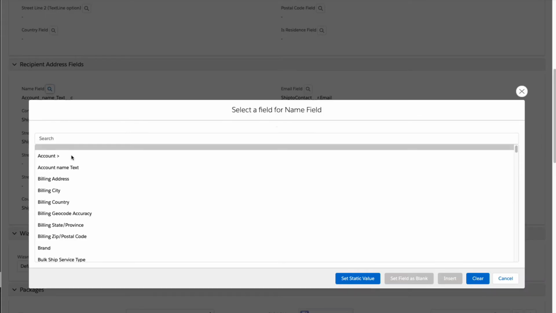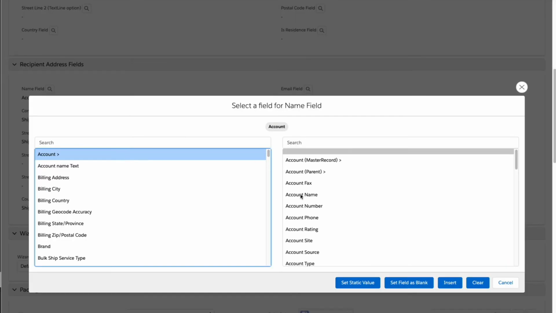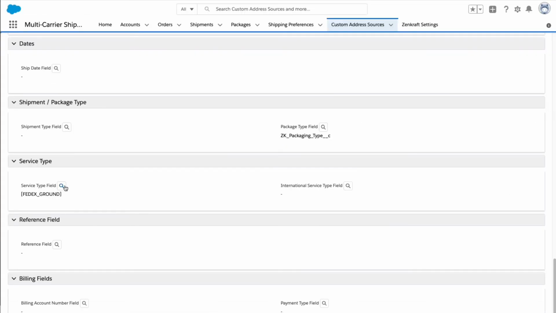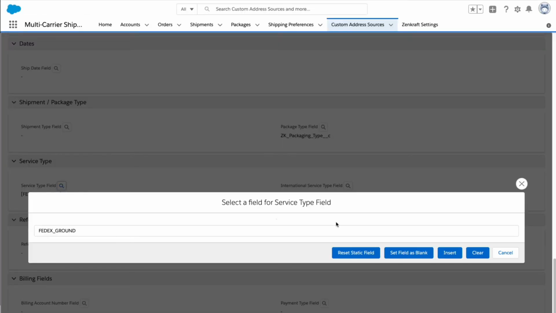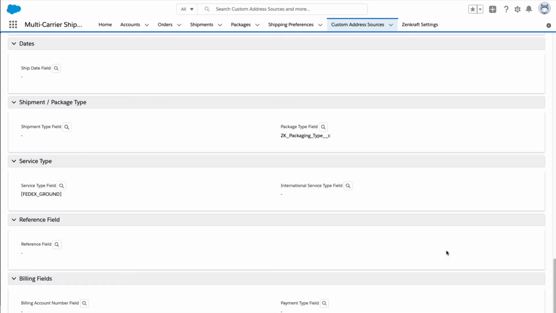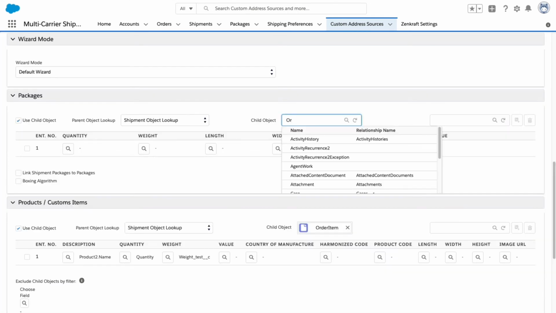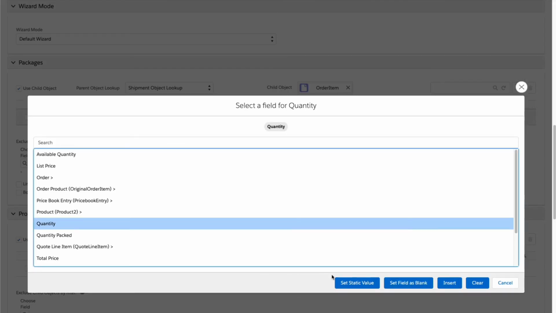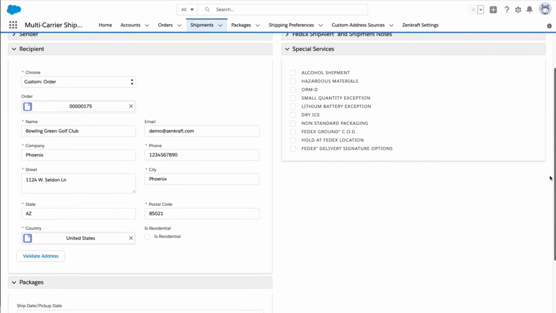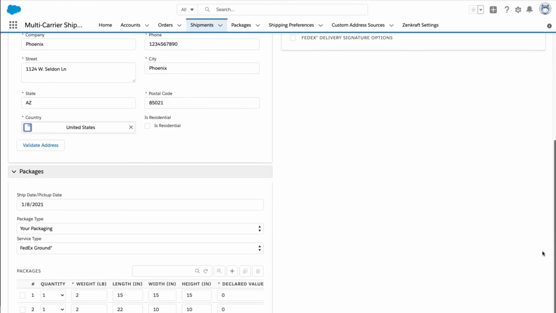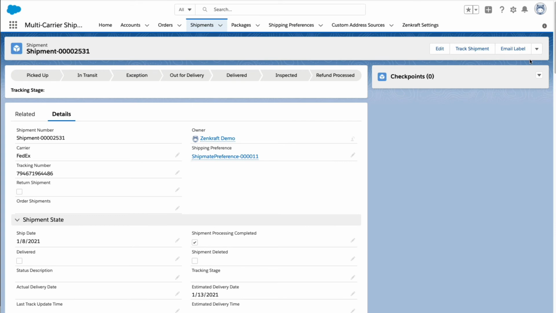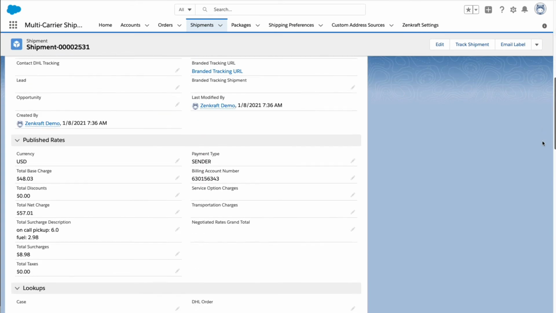For example, I can set the recipient information to be the related account. I can set the service type to be FedEx Ground for every shipment if I want to. I can also pull weight and dimension information from the related order line objects. This means that when I go back to the wizard, you'll see all this information automatically populated to create the shipment. Once the shipment is created, it contains the tracking number, cost information, and associated shipping label.